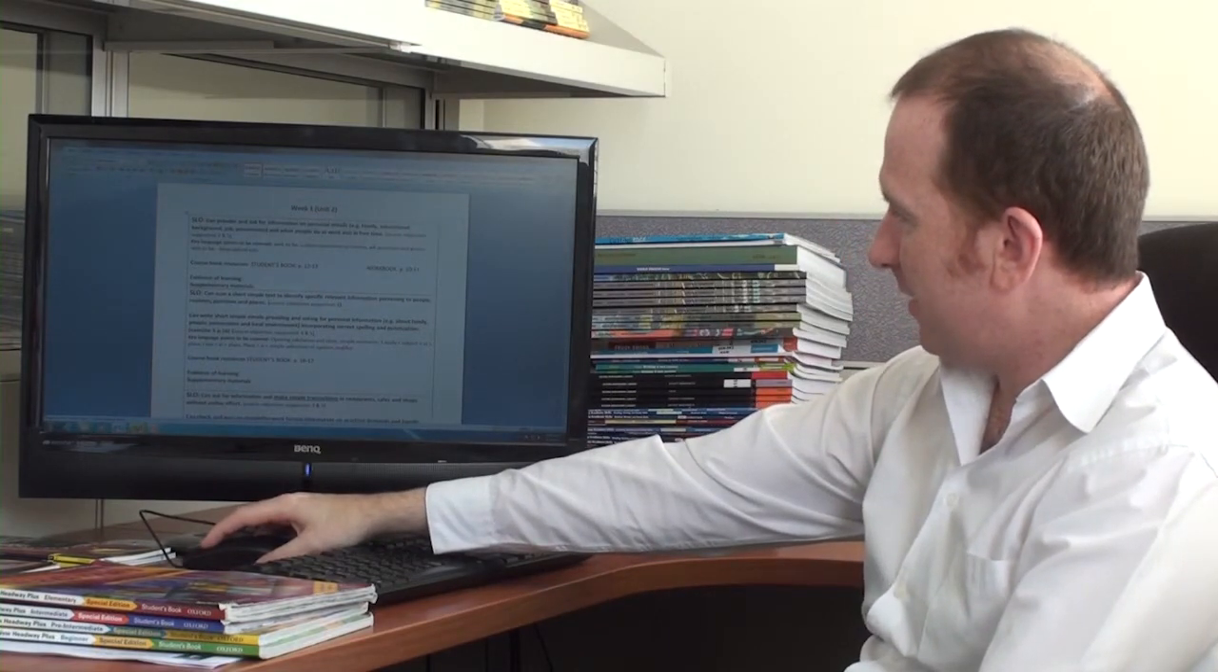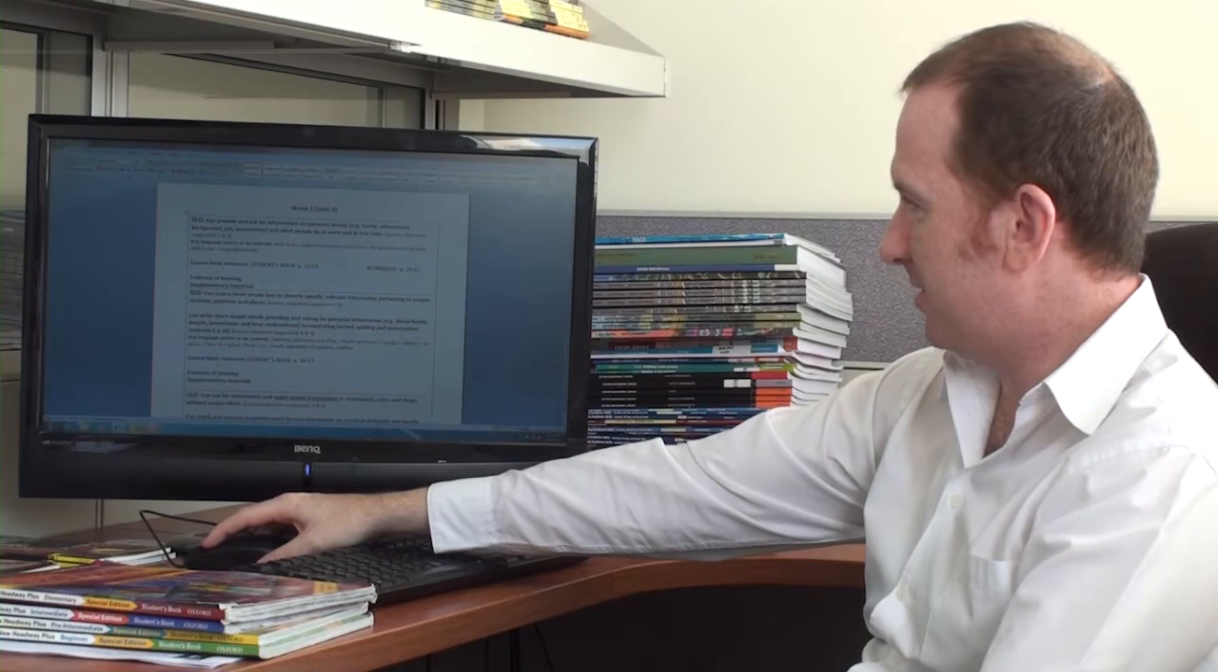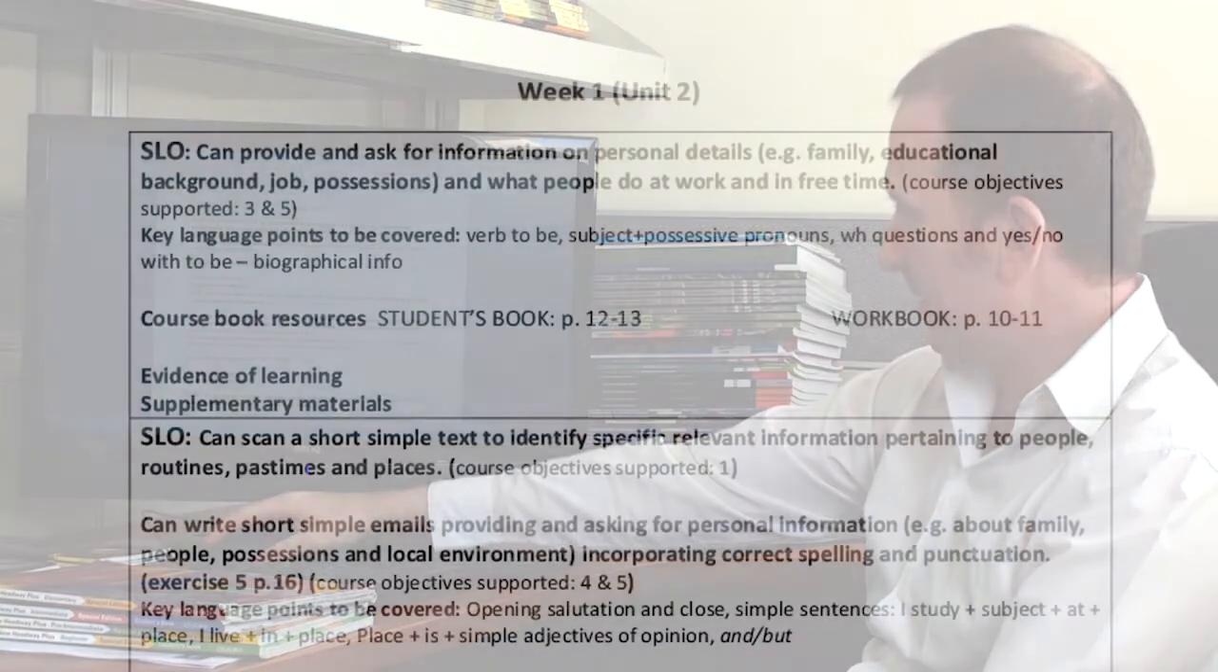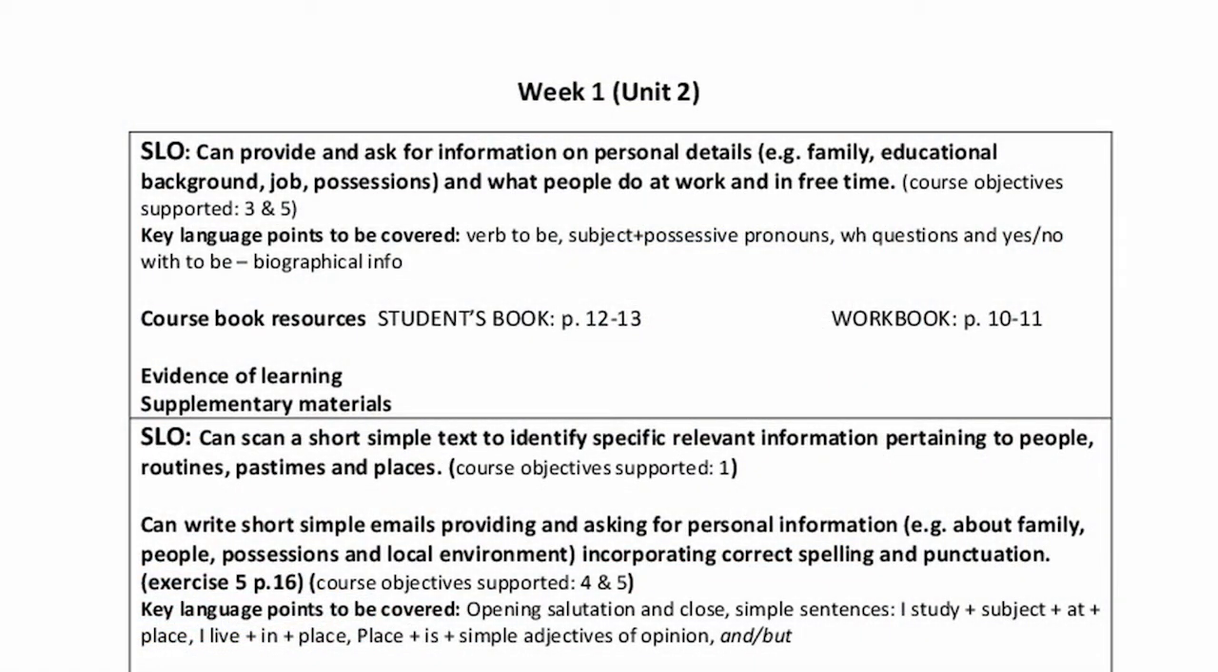At the top is the student learning outcome that needs to be covered. Can provide and ask for information on personal details. For example, family, educational background, job possessions, and what people do at work and in free time. That is the learning outcome, the first learning outcome. The coursebook materials that need to be covered to support this are listed here. Students' book, page 12 to 13, and workbook, extra practice activities there.